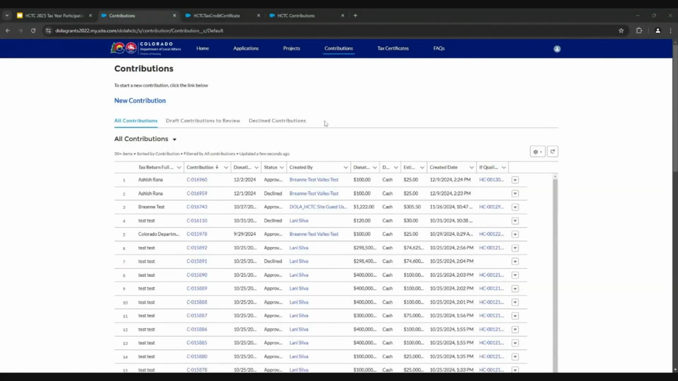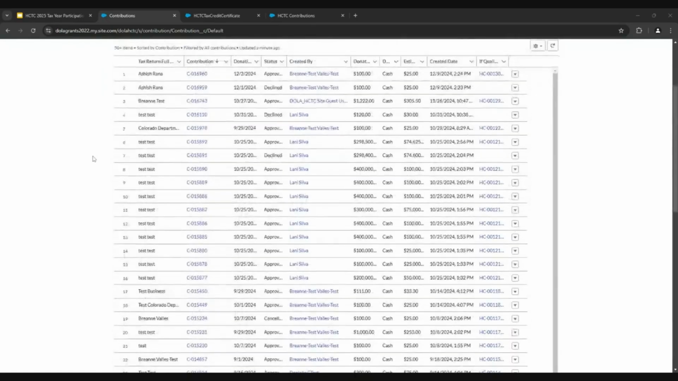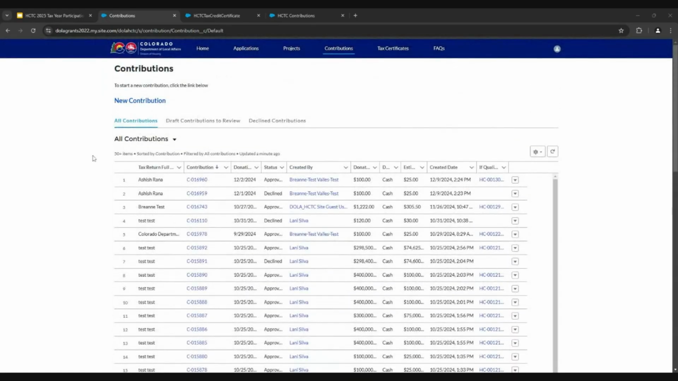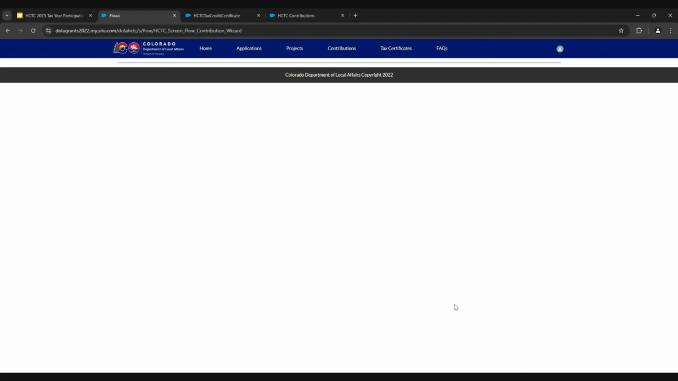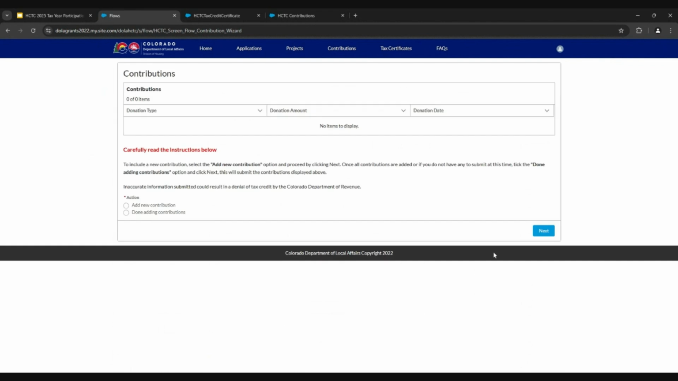So this is the contributions tab within the Salesforce platform. As you can see, this button allows you to submit a new contribution that was already given to your organization. And then we have contributions here that have already been submitted, and this is a test account here. I'm going to show you how to submit a new contribution as the nonprofit.